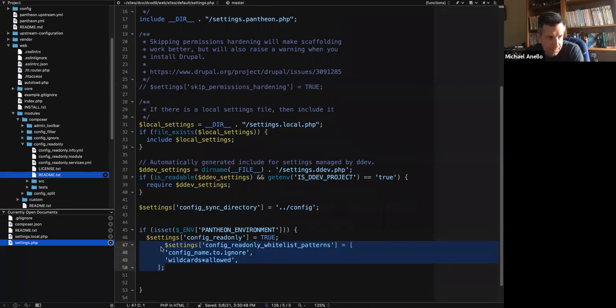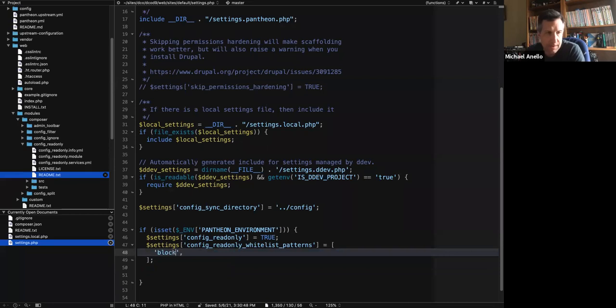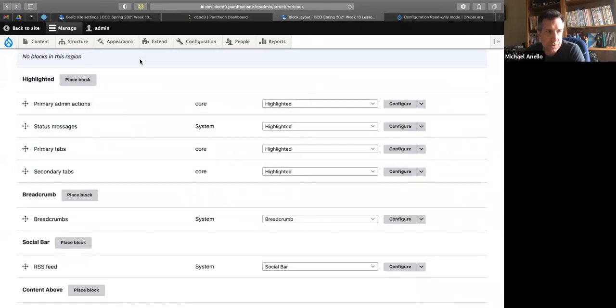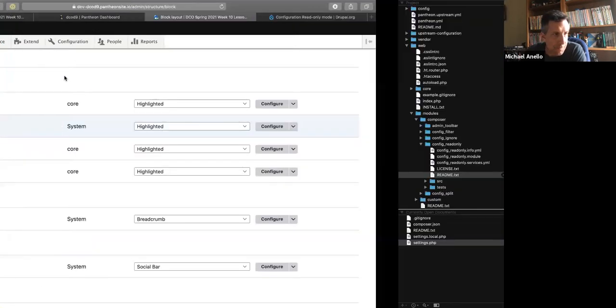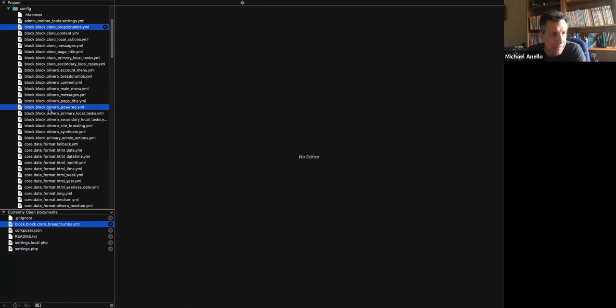I don't know how to do it in BBEdit. That's what I want to do. All right, so you can allow certain configs to not be ignored. So let's just do block.block.star. So why am I doing that? Well, because any of these configurations ultimately get saved in something like this. These are all block.block.olivero, admin. So basically it unlocks, and if we want, we could say, let's lock the Claro ones, but let's unlock the Olivero ones. But let's just unlock all of them. And we're going to do that, just like I said, by adding the pattern.